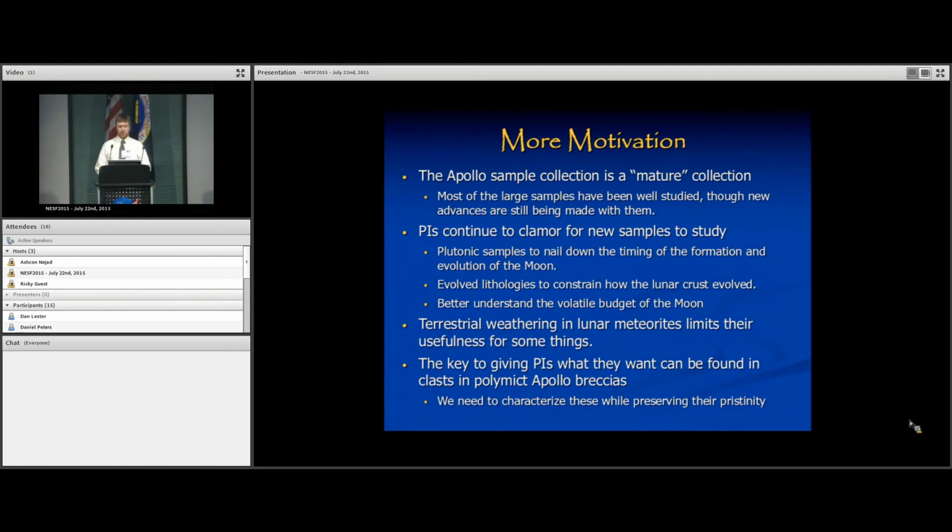Now, the Apollo samples have been very well studied for decades now, and yet PIs still continue to clamor for new samples. Ryan says that this is because PIs are just a greedy lot, but those are his words, not mine, although he did tell me to say that. My interpretation is a little bit different. I understand that these samples have been very instrumental in our current understanding of everything there is to do with lunar history and our knowledge of it.